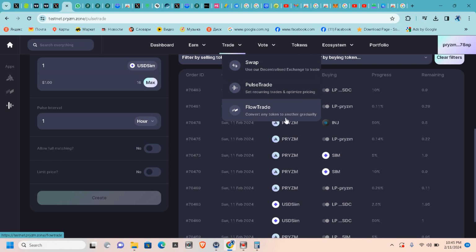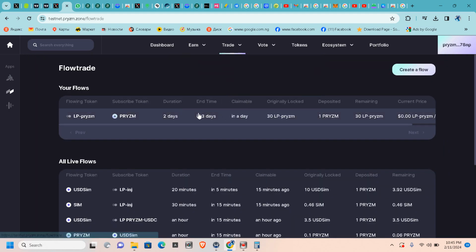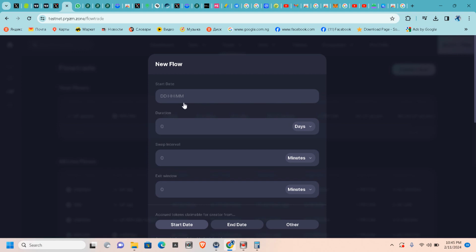Convert any token to another gradually. Please, guys, you should be reading every single thing you see here. Convert any token to another gradually. Then you click here, you are going to interact here. Then you see this create a flow. You are going to click on this create a flow.